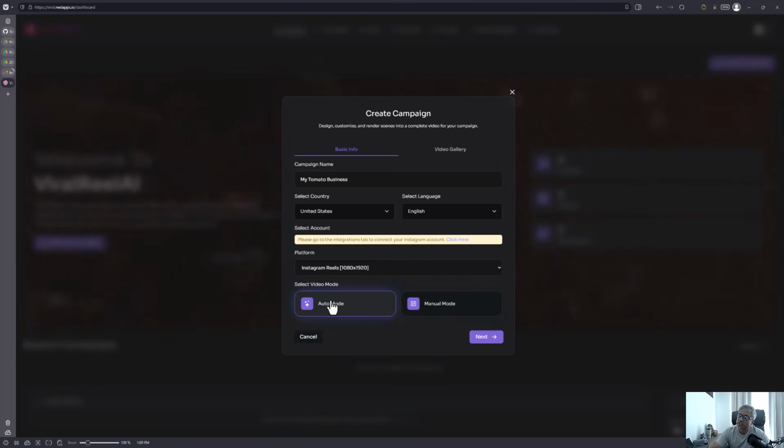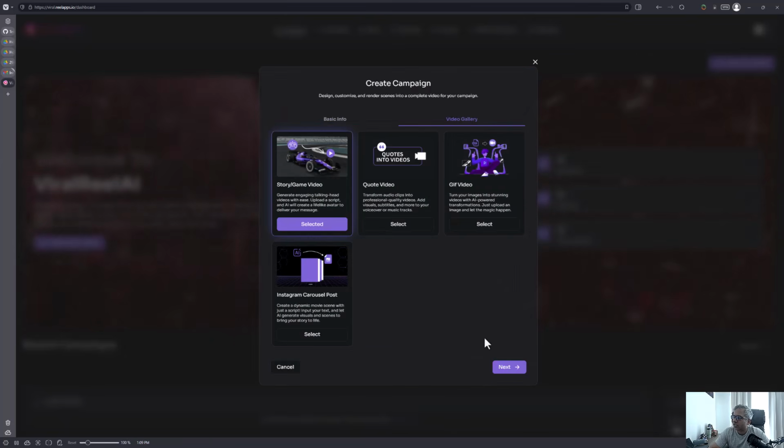And there are two modes. The first is the auto mode, which will create a bunch of reels, a bunch of shorts for you that you can post. It will create like a pile of shorts, like 10, 12 shorts. And the manual mode is creating each short separately. So that's what I'll do.